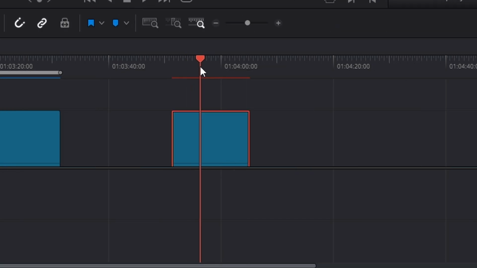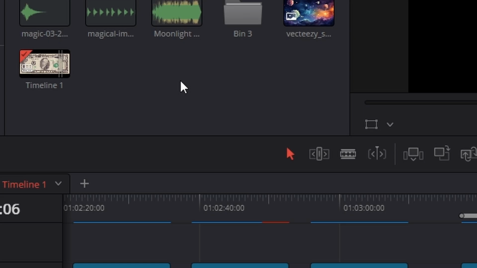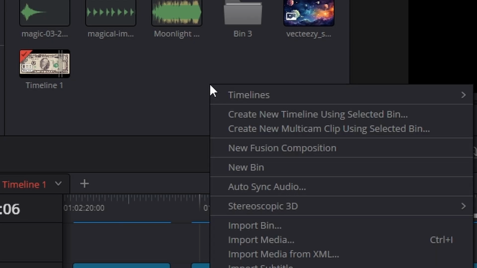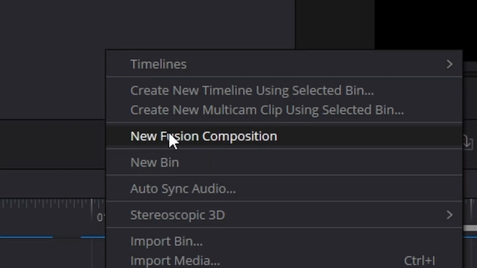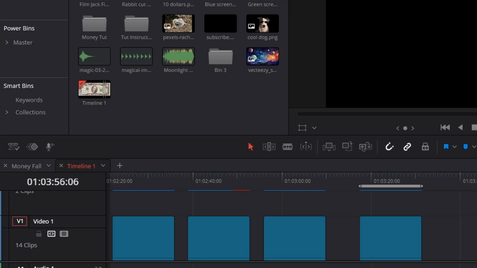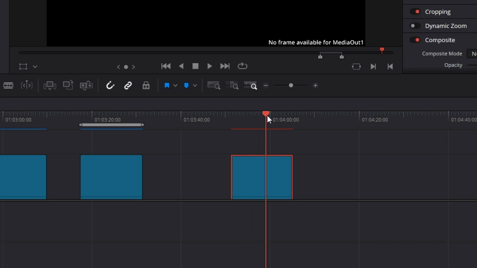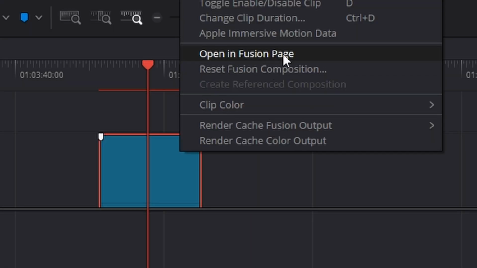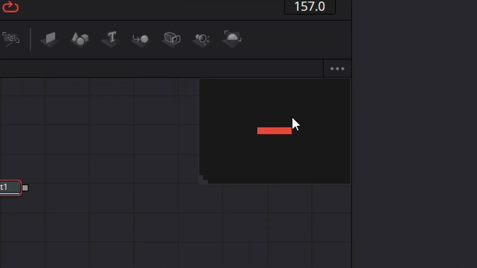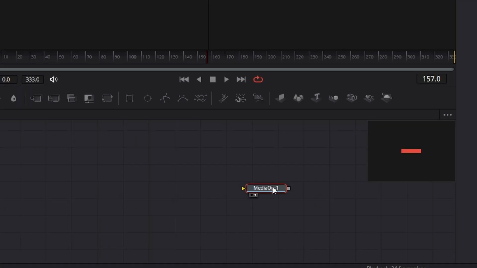So I've got a blank composition here. If you don't have a composition, come up to the right here in your media pool and just right click and say create new Fusion composition. Then just drag it down into your timeline, hover over it, right click and hit open in Fusion. So the first thing we're going to do in Fusion is create the background.